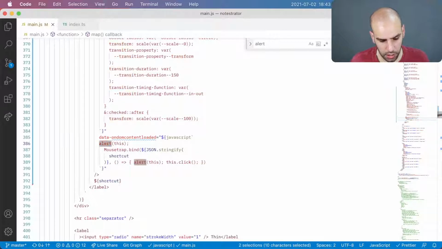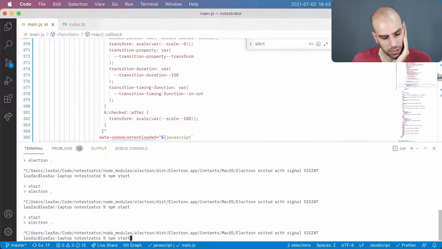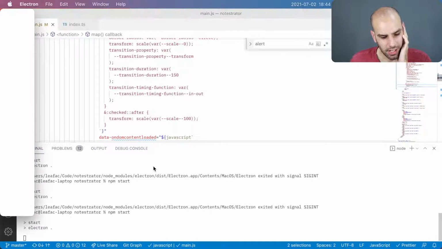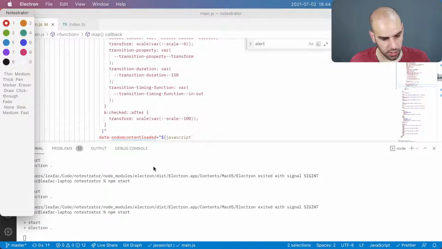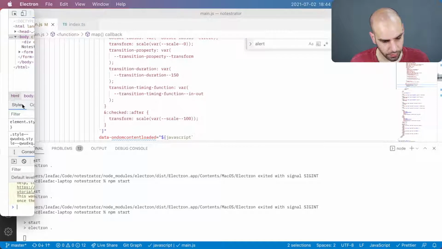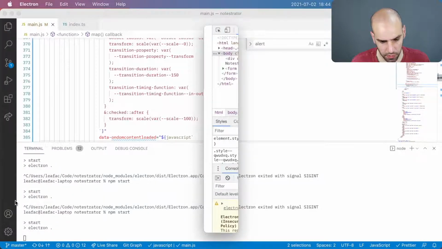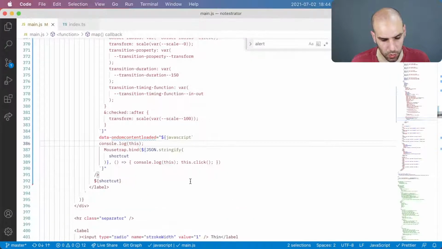I'll switch from alert to console log, but then I won't be able to see the console log because this window doesn't have DevTools that I can see, because the window is so small and I cannot resize it. That's annoying. But I don't see anything in the console. Oh yes, I do see a bunch of things in the console. And I try to use the keyboard shortcuts, but they don't even fire anymore. That's probably because of the window being all messed up.